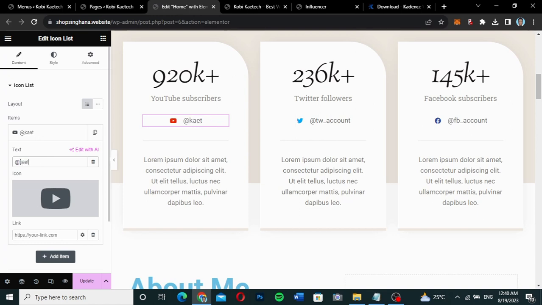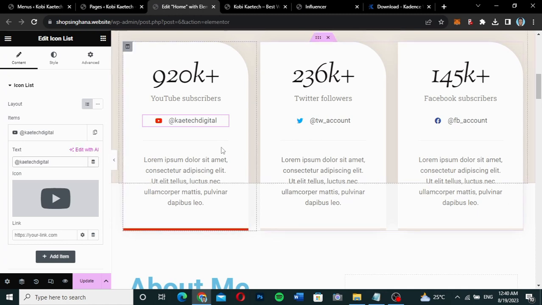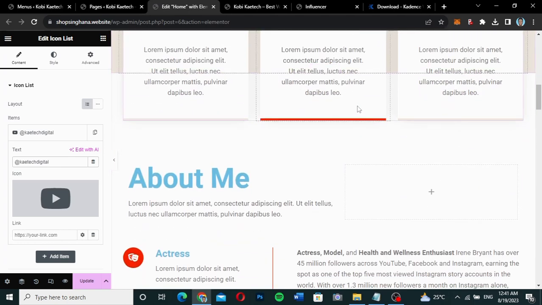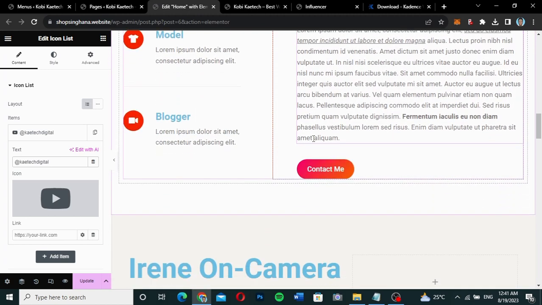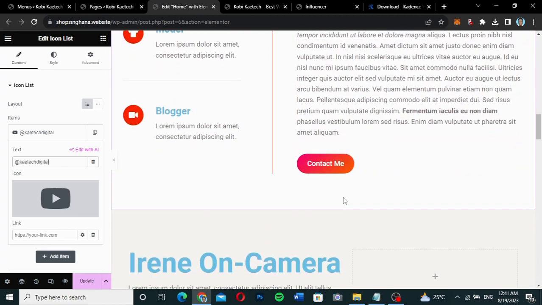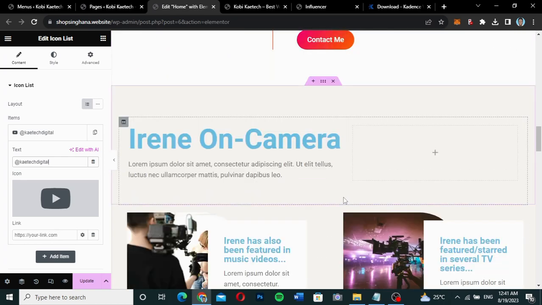So let's say Kitech Digital. So you can do so. It all depends on you, however you want to do it. So it goes on and on. You can edit it anyhow you want. This is not any big deal. This is how you can get your website done within a twinkle of an eye.